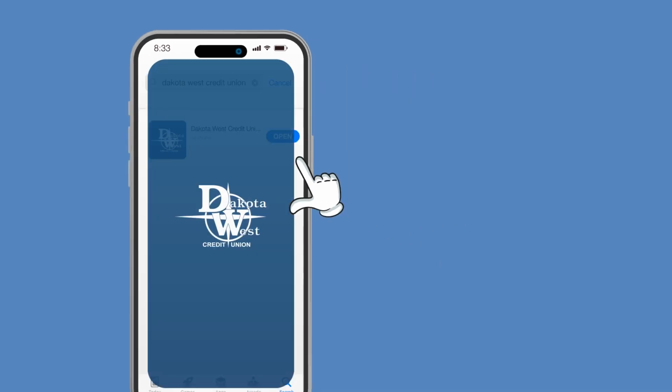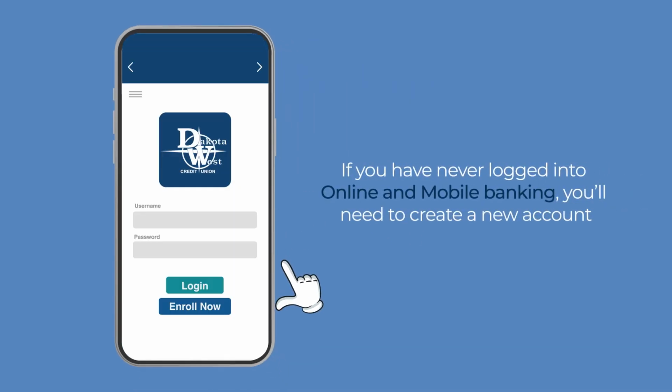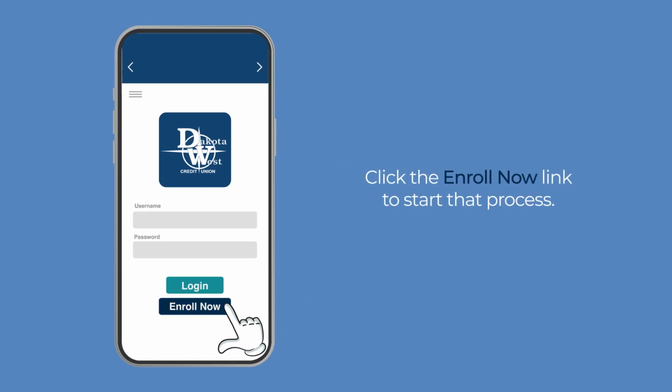If you have never logged into online and mobile banking, you'll need to create a new account. So please click the Enroll Now link to start that process. Follow the online instructions to set up.